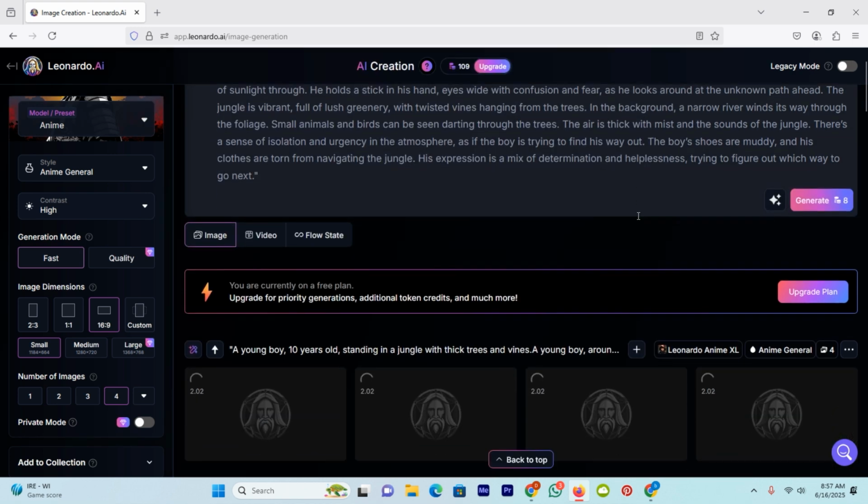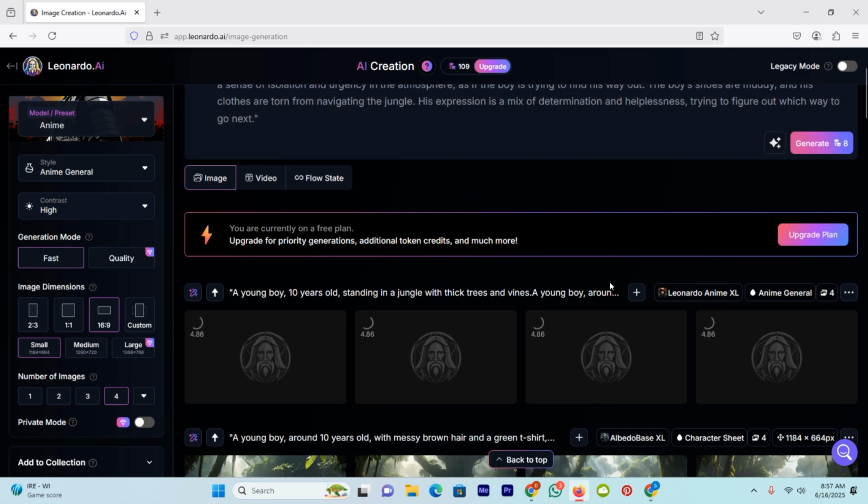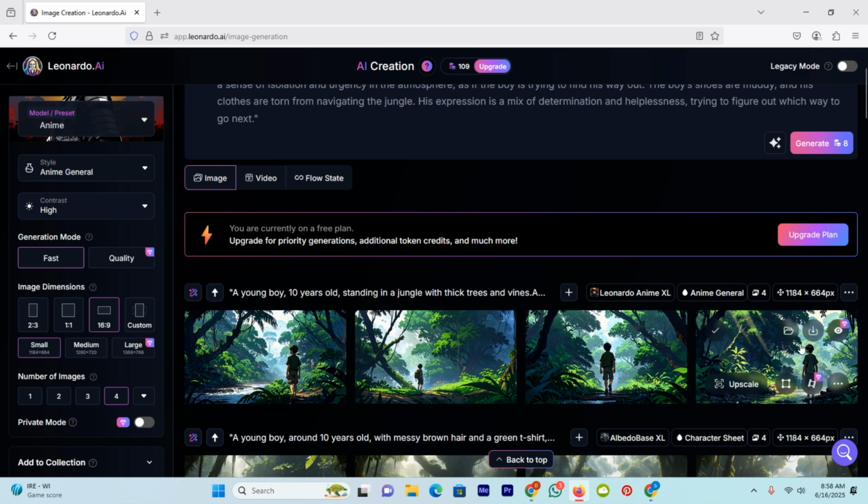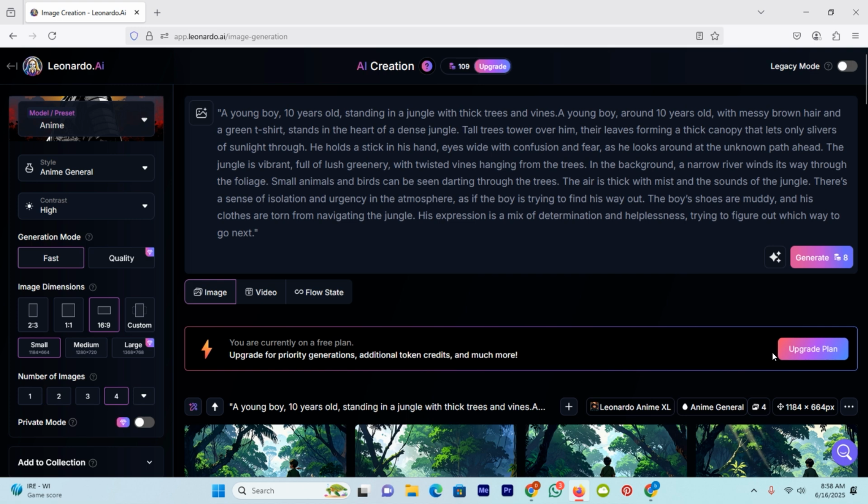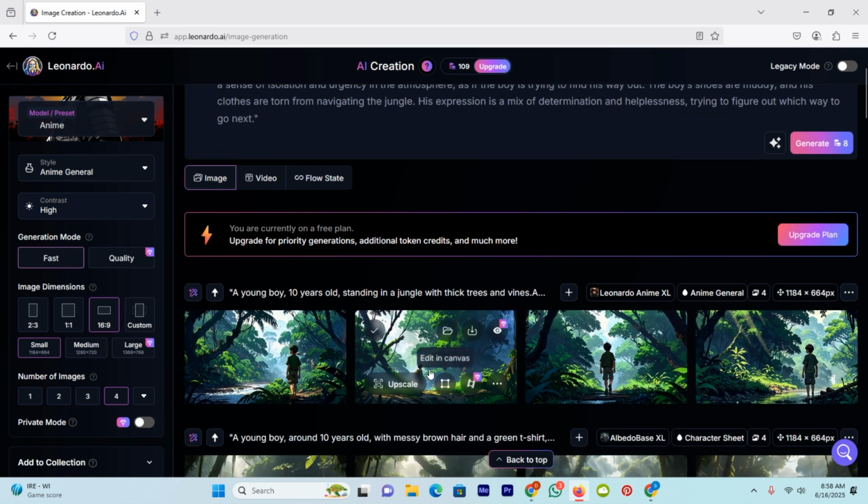And below you can see the generations. Let Leonardo finish it. And you can see the generation by Leonardo. All the images are too good, but if you think these are not, then hit generate to generate the images again. Now time to generate the second pic, but before doing it, you have to download one of these which you like. Just like I will download this.